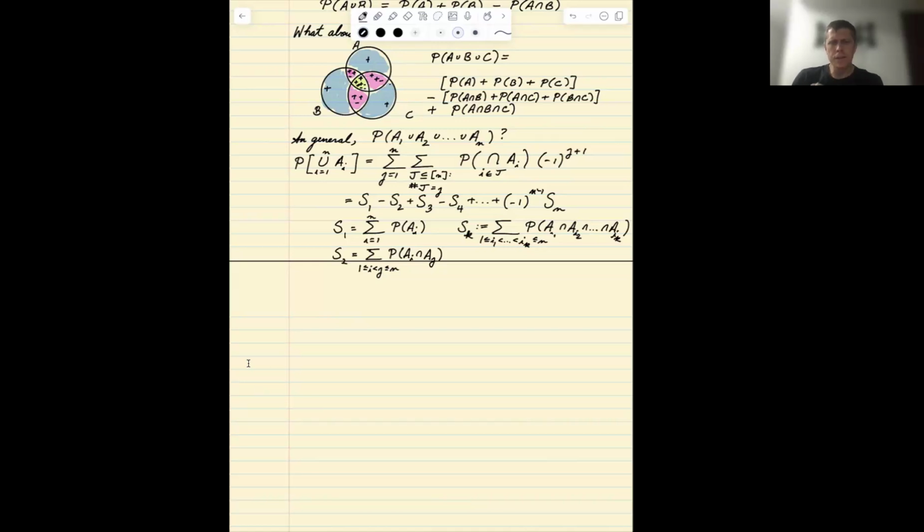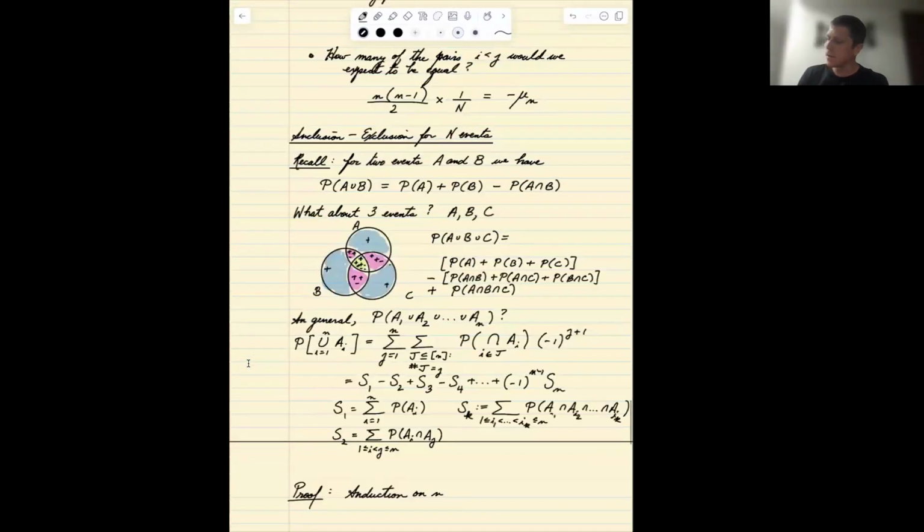How do we prove this? It's a little bit of a tricky proof depending on your level of comfort with proofs. This is going to use induction on n. We've already proven this in the case of, well, if there's only one event, it's trivial. It's just probability of A equals probability of A. So how does induction work? You need to establish a base case.